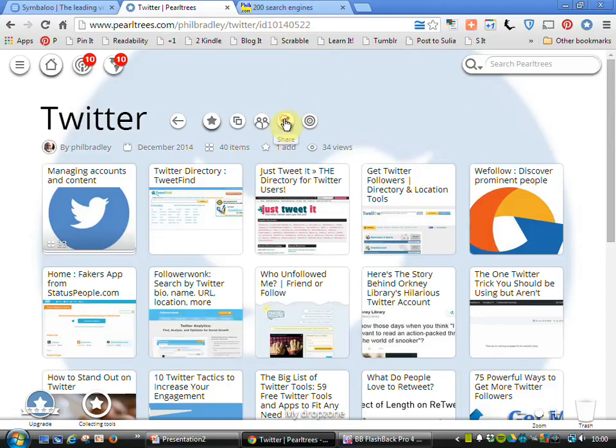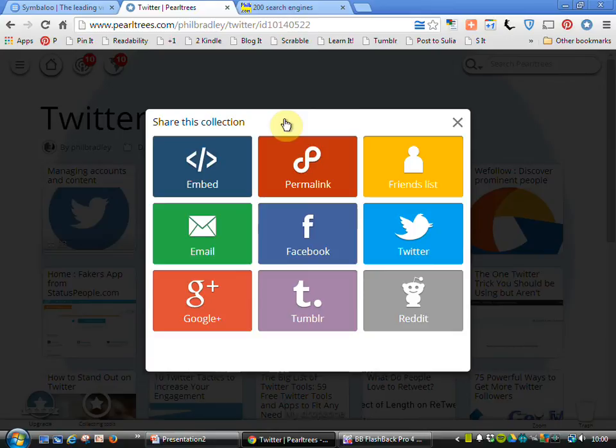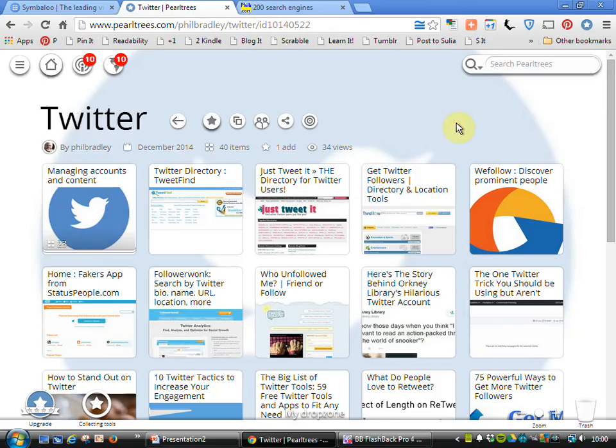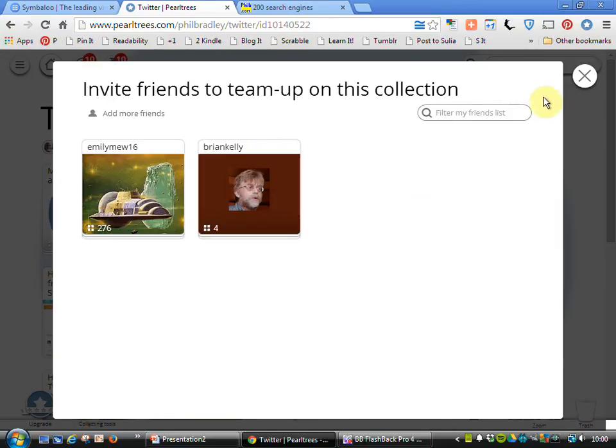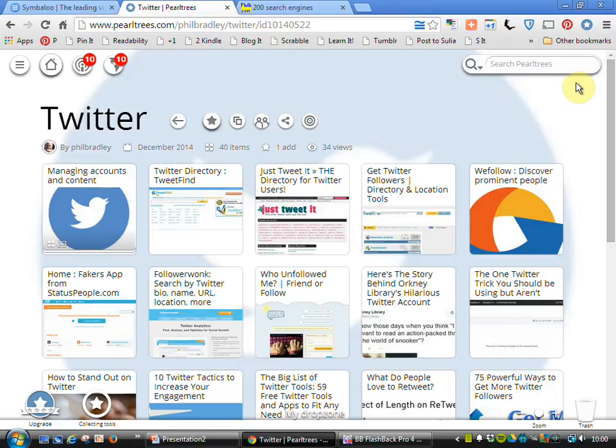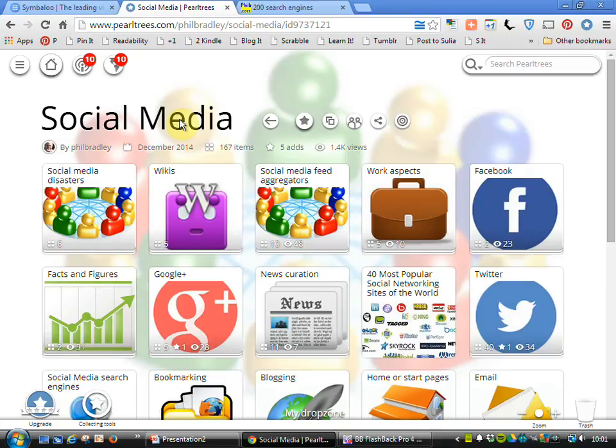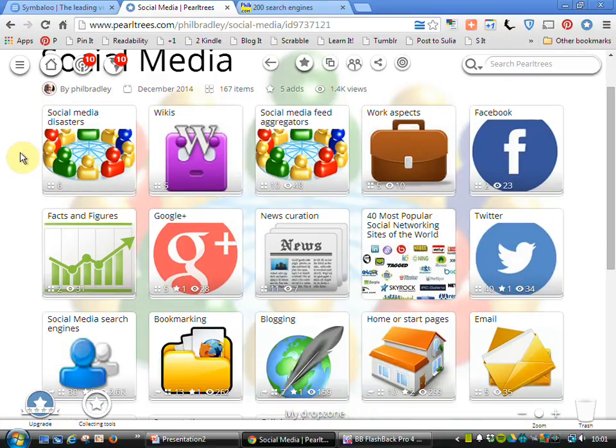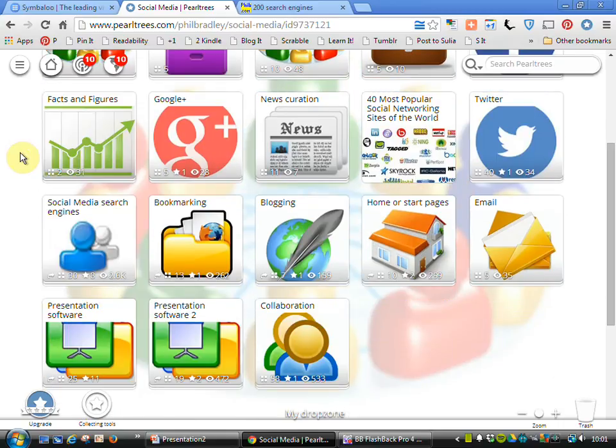I can click on share, and I can then decide if I want to embed it, get a permanent link, email it, add it to Facebook or any of the other social media resources that's available to me. I can decide if I want to team up with somebody else. So this would be great if you wanted to team up with any of the friends or colleagues that you've got so that you can create something between you. And you can also link a Pearltree to another Pearltree, so you get a linking collection together. And it's basically creating your own web on the net.